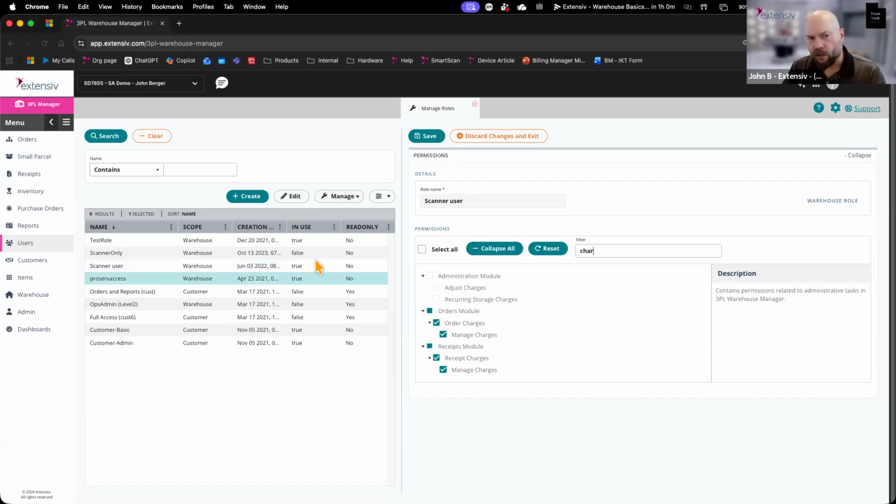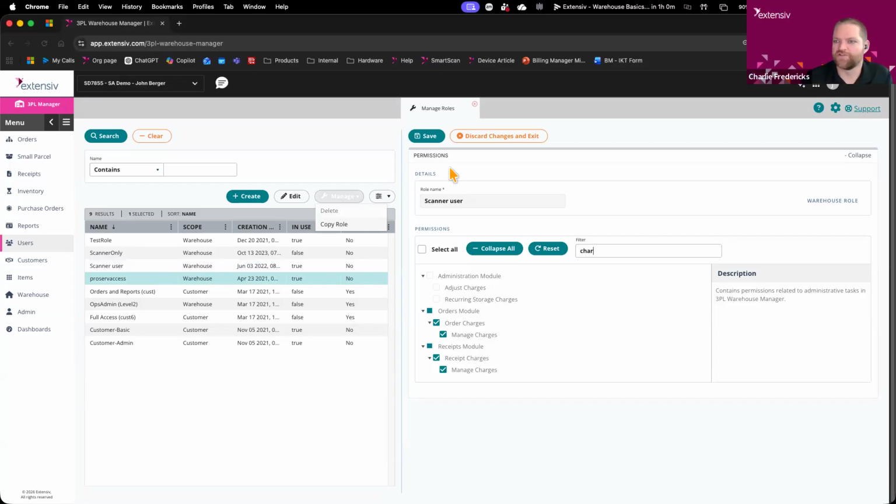I think we've covered everything. Charlie, anything you can think of that I didn't mention right there? Nope. I know a question that came out was what level should they use for a picker packer, just for the scanner app as far as levels.